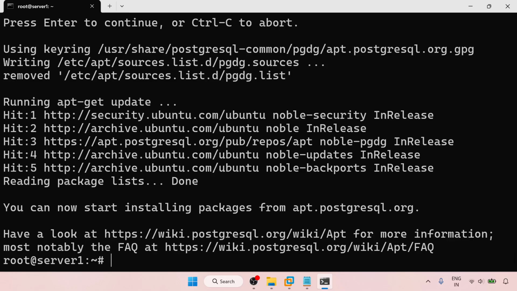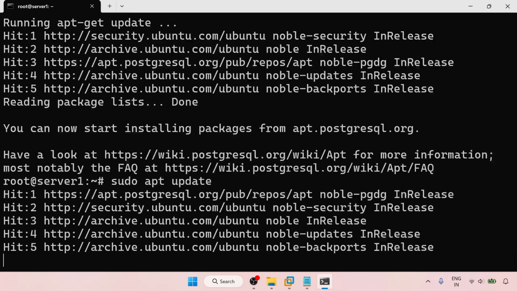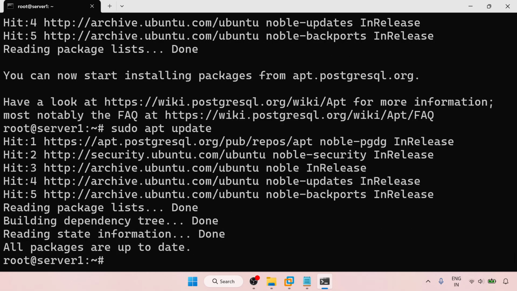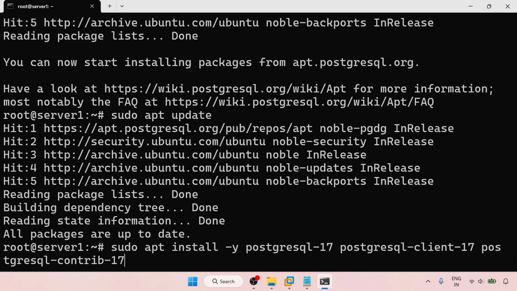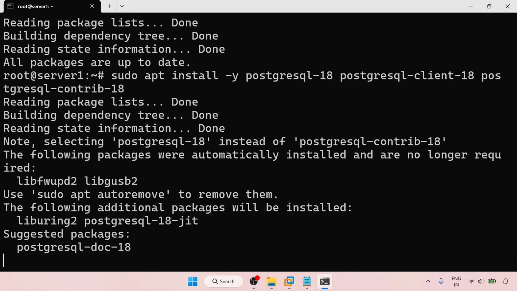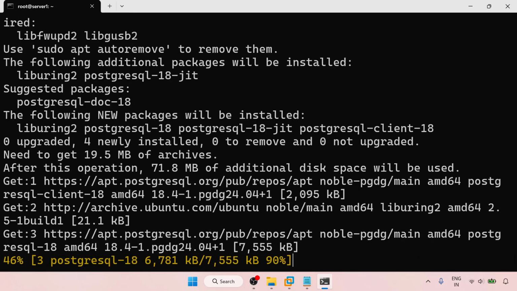It is running apt update and updating the system packages. Now I'm going to run sudo apt update. Then I will install Postgres 18, the same way we installed Postgres 17. Postgres 17 is already running, and alongside it, I'm going to install Postgres 18.